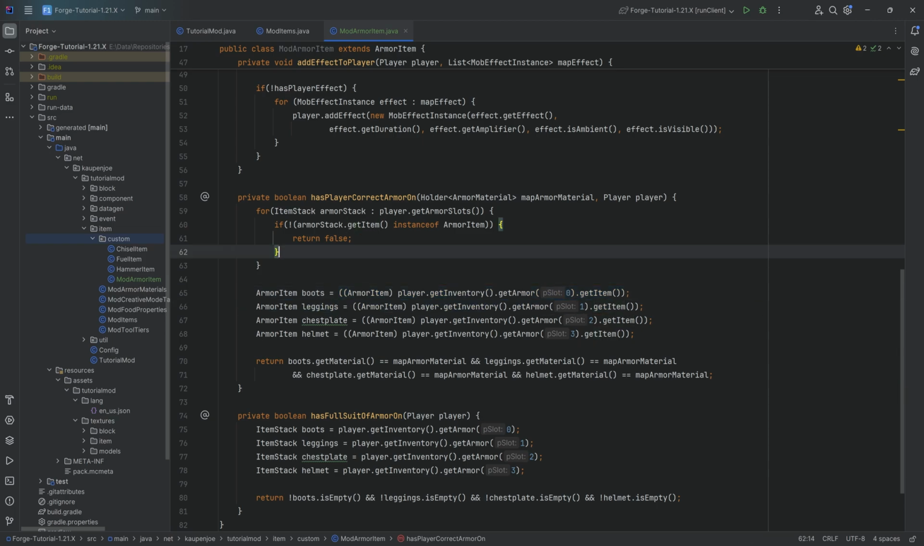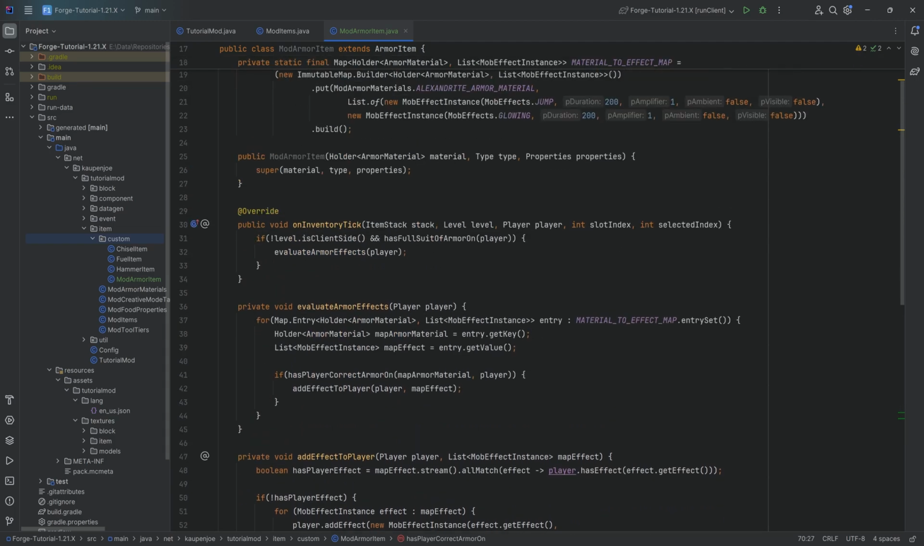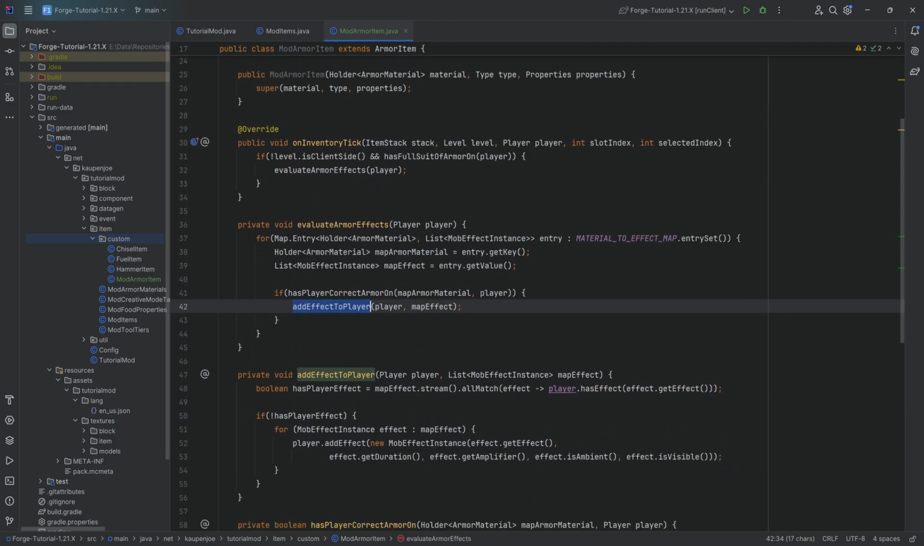So that is why we need to make sure that if any of them are not armor items, we immediately say, no, we do not have the correct armor on. But if all of this is armor, then of course the material of each of the different armor items has to be the same as the material that we're looking at right now. So they all have to match. And if that is the case, well, then we can add the effect to the player.